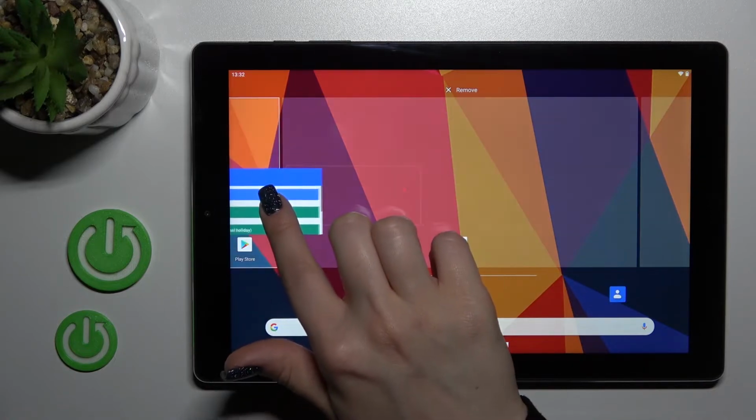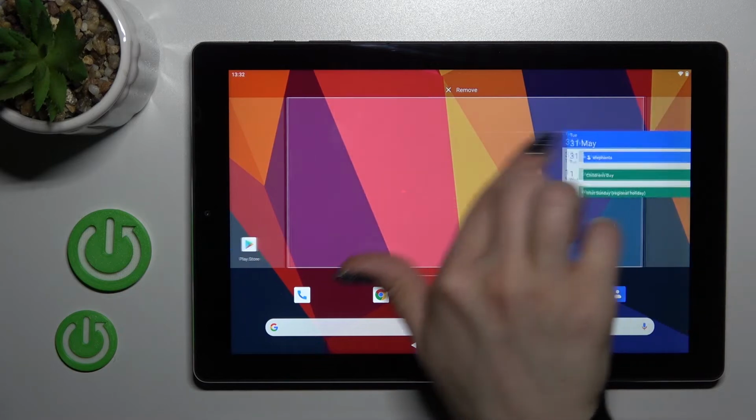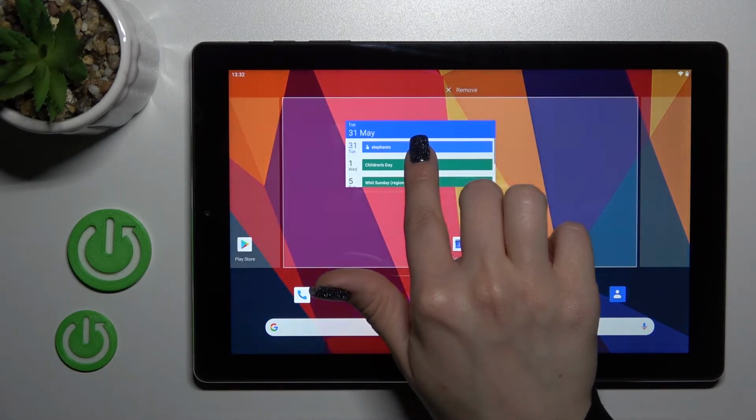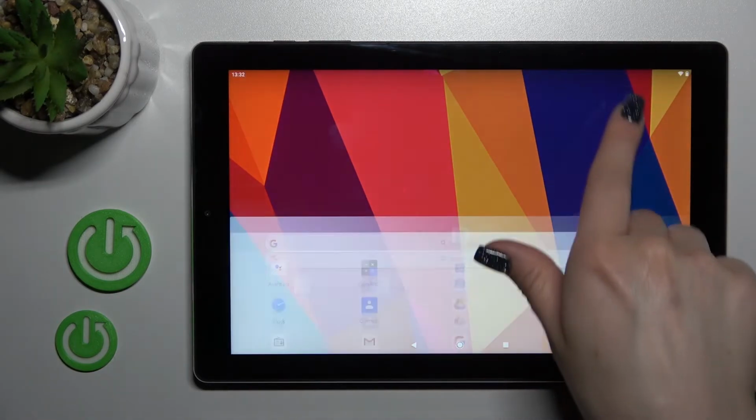After that, we can also move this widget between the screens, and if you want to remove the widget, just hold it and drag it here to the remove icon, and that's it.